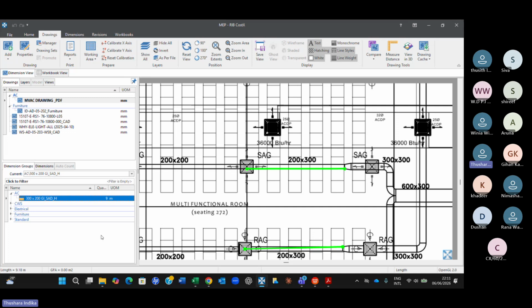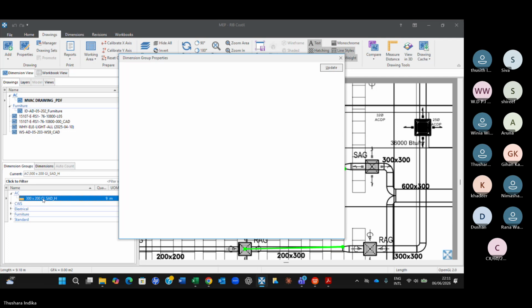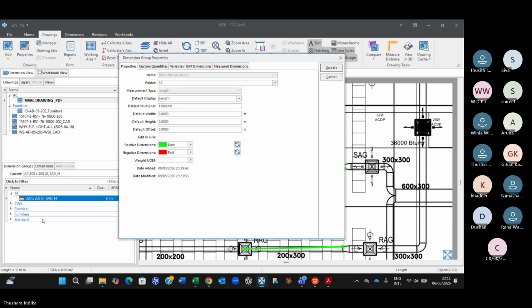Just wanted to show you how to apply extended properties to ductwork. That's all. Right now, you double click on this. You don't have to measure like 300 by 200 and all these things. But you can just measure GI supply duct horizontal, for example. Vertical, you know how to measure. You have to assign the thickness, sorry, the height and the size.